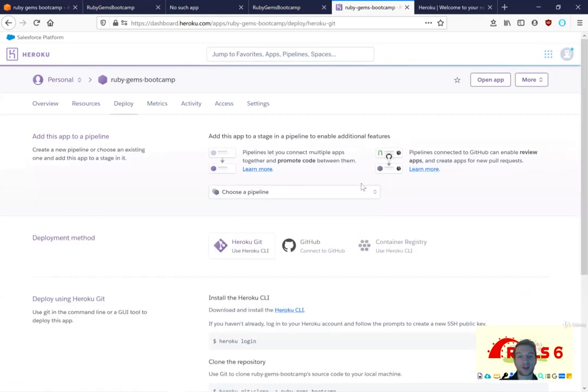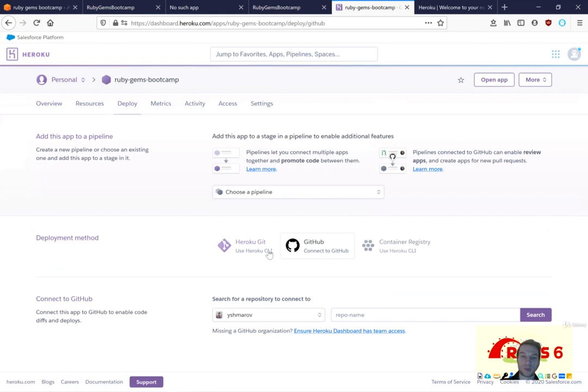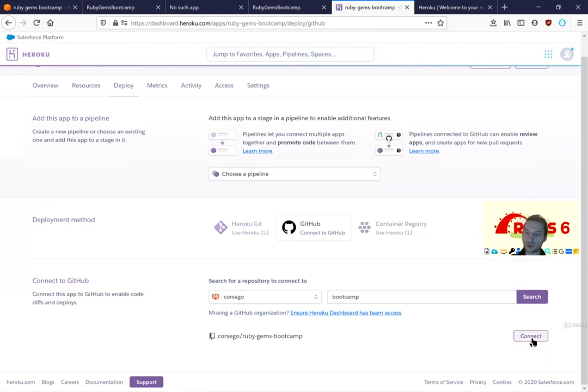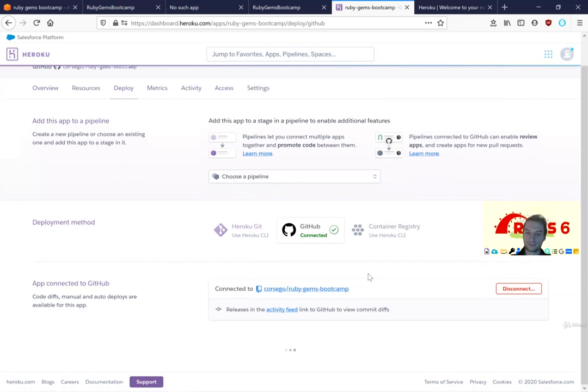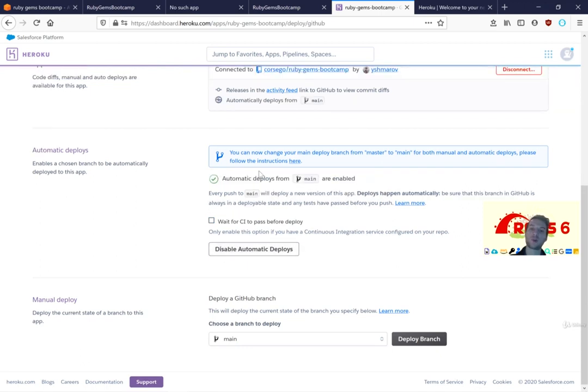In deploy, we can also say that we can automatically push to Heroku whenever changes are made in GitHub. How do we do it? We go to deploy, GitHub, and select the repo name. It will be Ruby. Now, in my case, it will be Cosigo, and I will look for Bootcamp. So I found this application, I press connect. Okay, now choose a branch to deploy. It will be main, and I press enable automatic deploys.